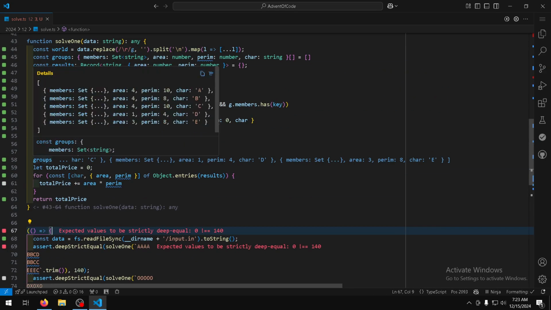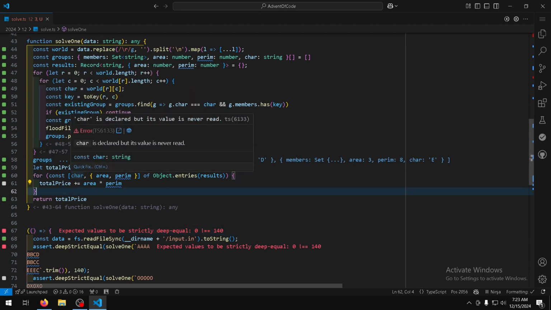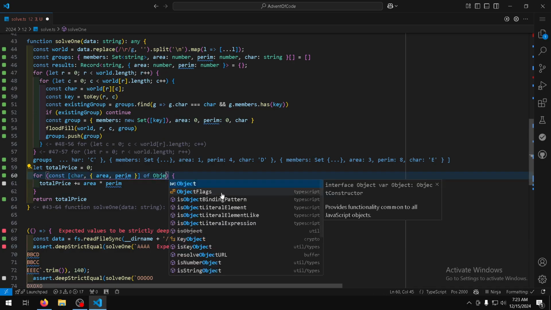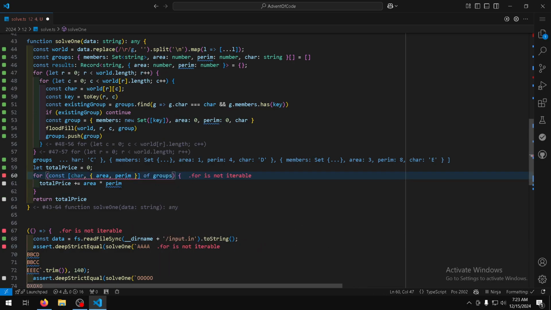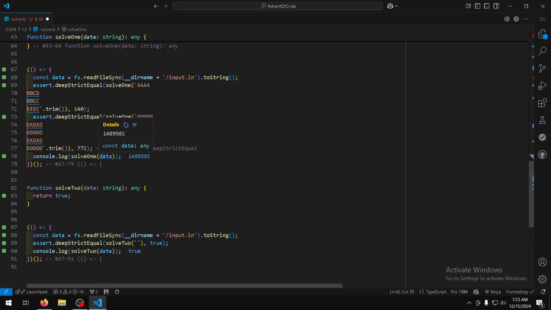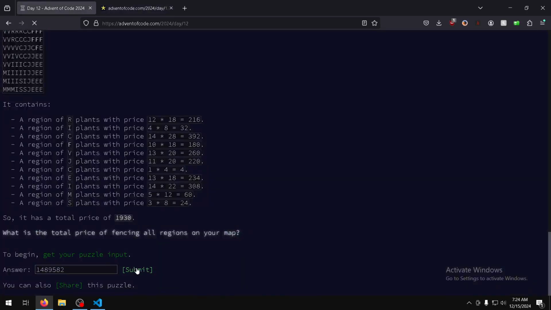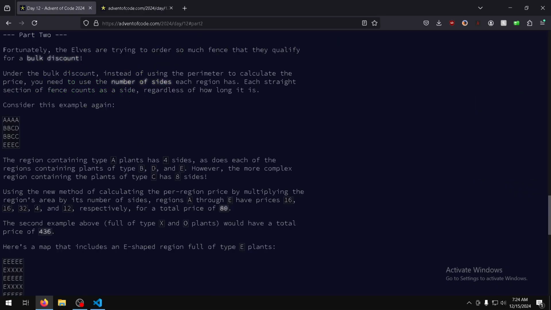Now we have to go through the groups and basically do the exact same thing. So for const of groups. Boop, boop, that's a number. Now we get to watch how inefficient my algorithm is when I go to part 2. Let's go to part 2.